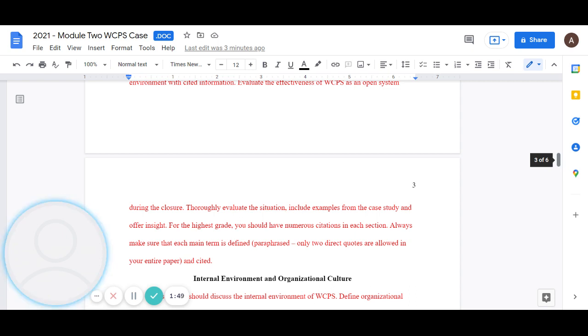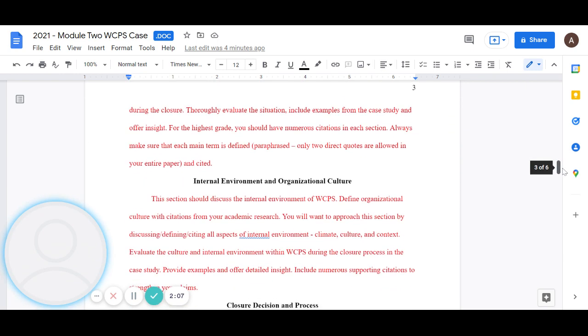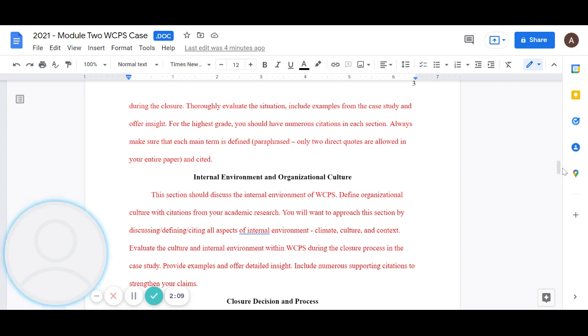So within your reading, when you're focusing on open systems, you can really focus on other areas of external environments and define and cite those terms. Like I said, the more cited material that you have in each section, the higher your grade will be. So make sure to really focus on that and define and cite, and then apply each of those terms.